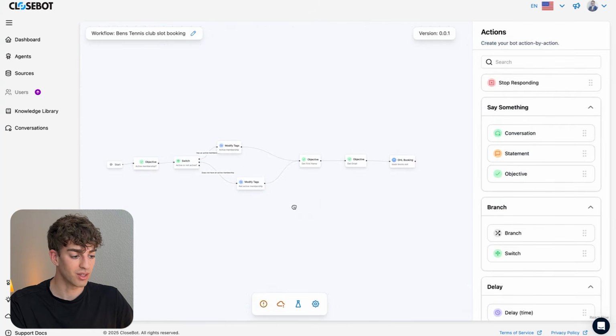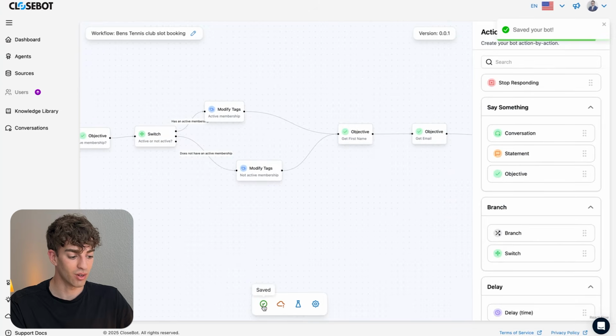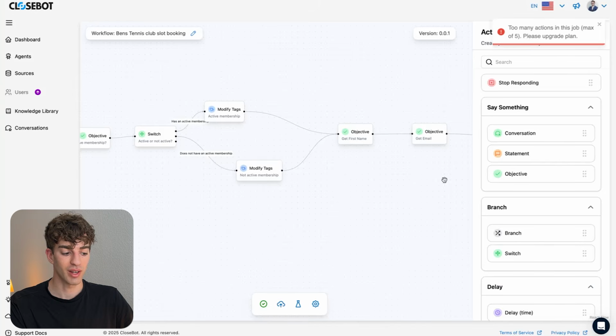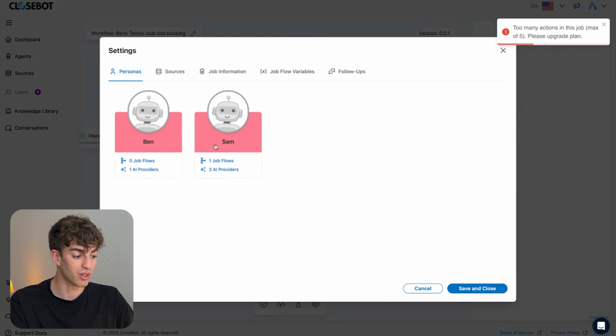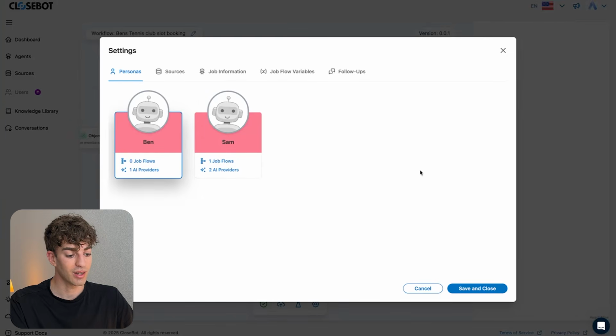Okay, so this is the complete workflow that I'm going to use. I'm going to click on save in the bottom left, and now I want to publish it. So I'm going to click on needs publishing. When I click on needs publishing, you'll see an error that comes up over here. This means that we have not attached the persona to this job flow. So to do that, it's very simple. Just come down to the settings, and then you're going to select the persona that you want. In this case, I want Ben, and then I can click on save and close.